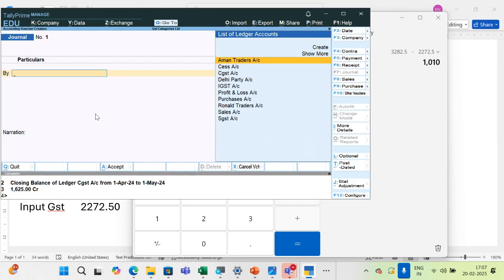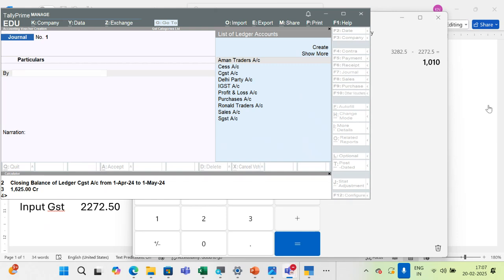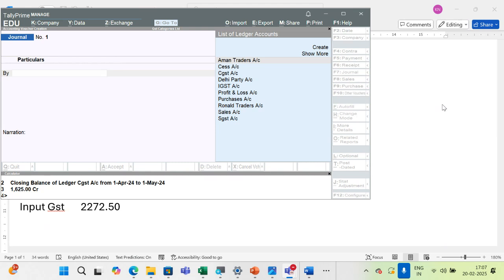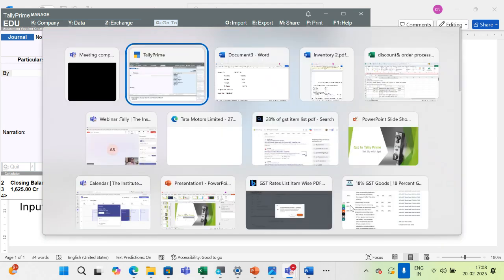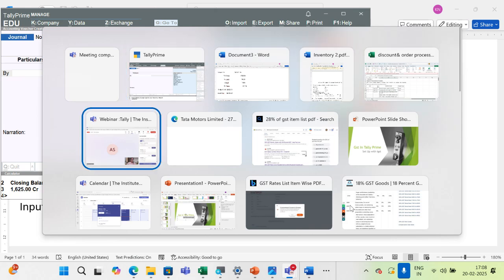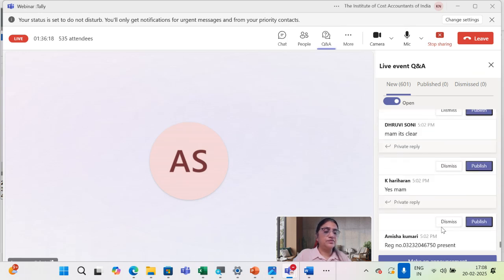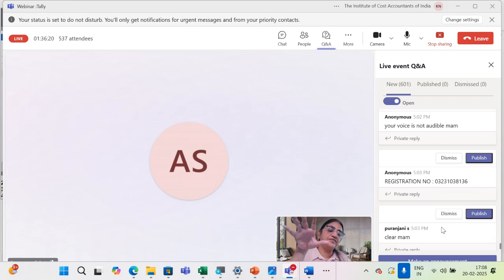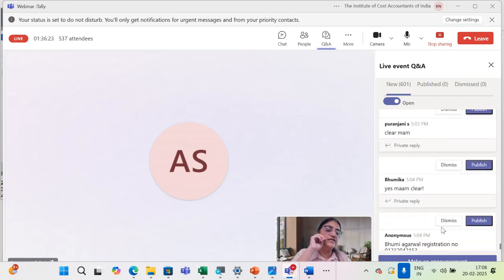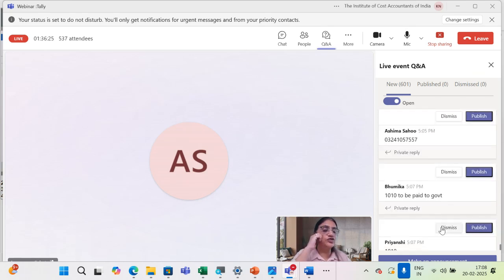So what should I debit? If we are getting everything, then what should I debit? Please tell me. What should I debit? Tell me. See, IGST has the debit balance. So IGST should be credited. So what should I debit?